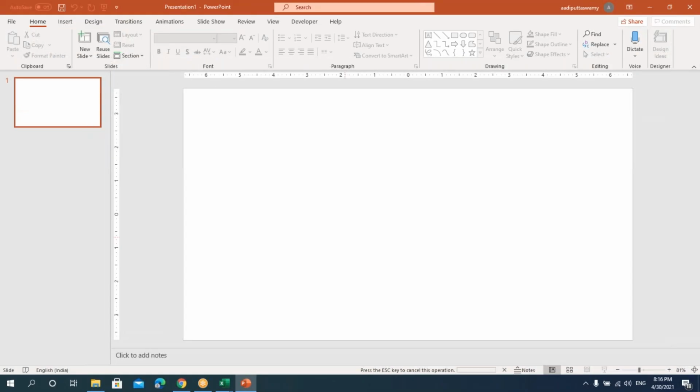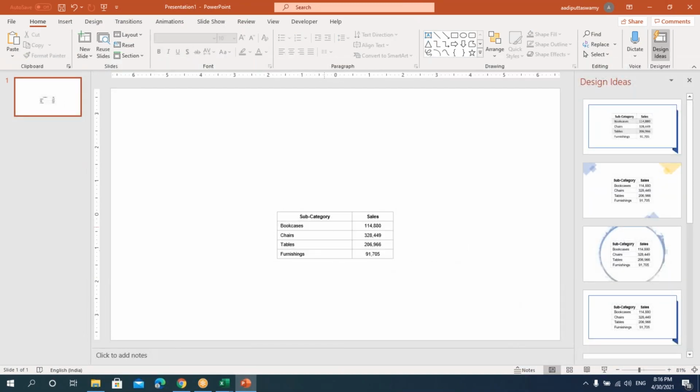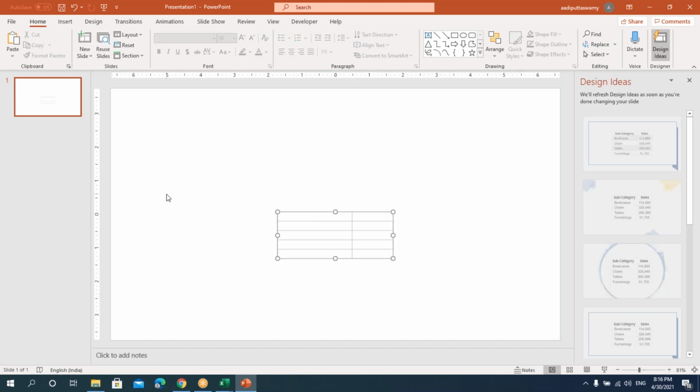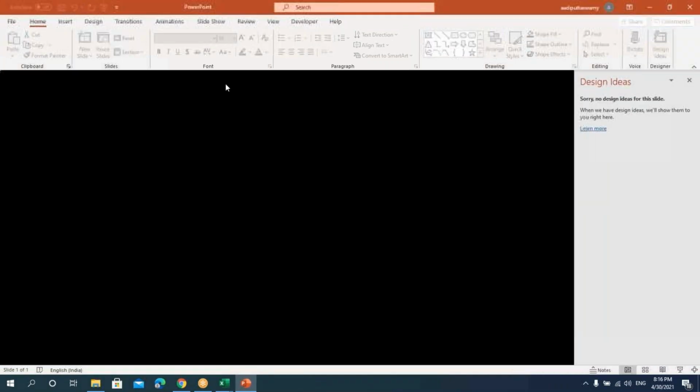It's copying and pasting the table. You can see that it just copied and pasted the table. But this is editable. You can see that it is editable because I just copied and pasted. Can we paste this as picture? Yes, this object also can be pasted as picture.